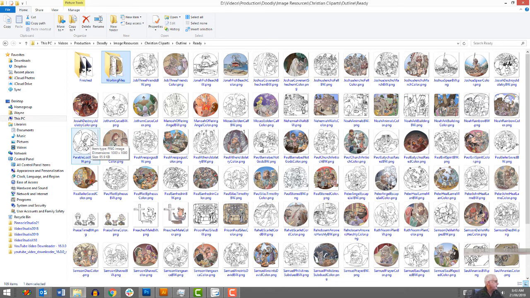So that's going to put an end to this video, which is about preparing an image from scratch. The next video will deal with taking these two images and actually doing the work in Illustrator to prepare them for Doodly, to create the SVG files.